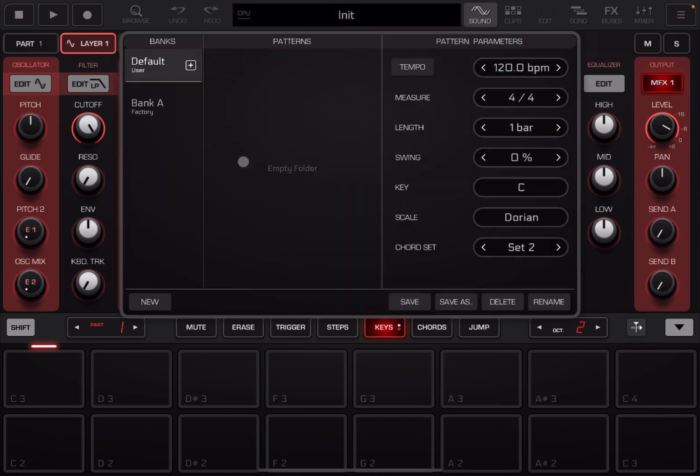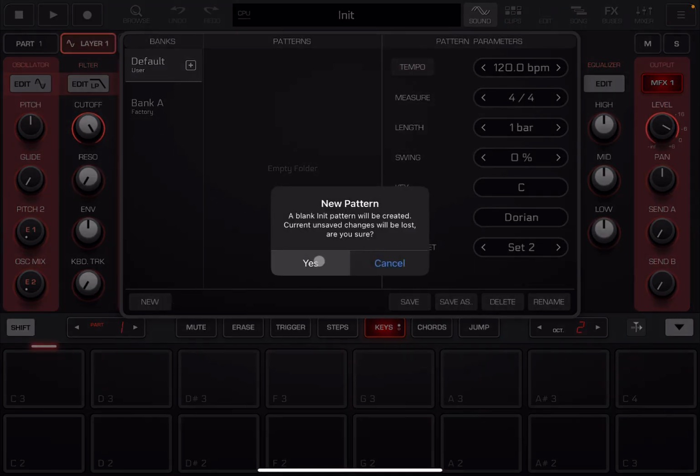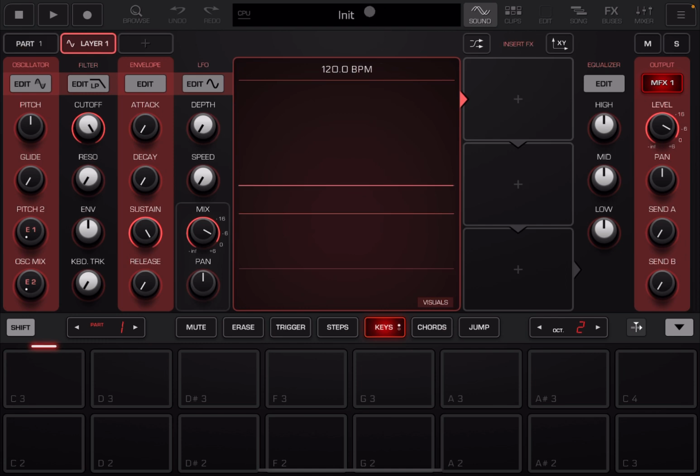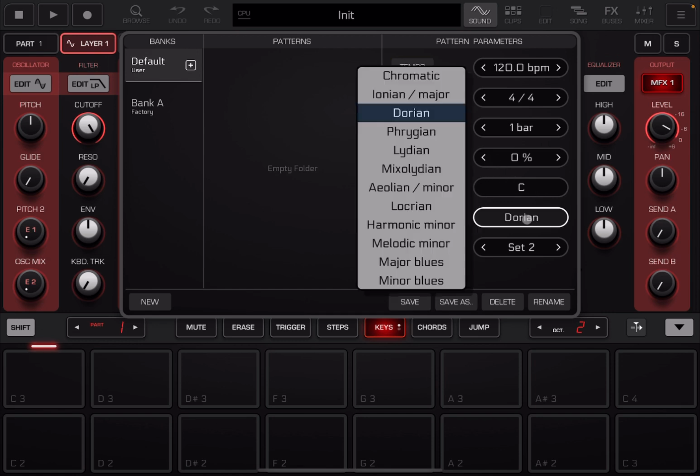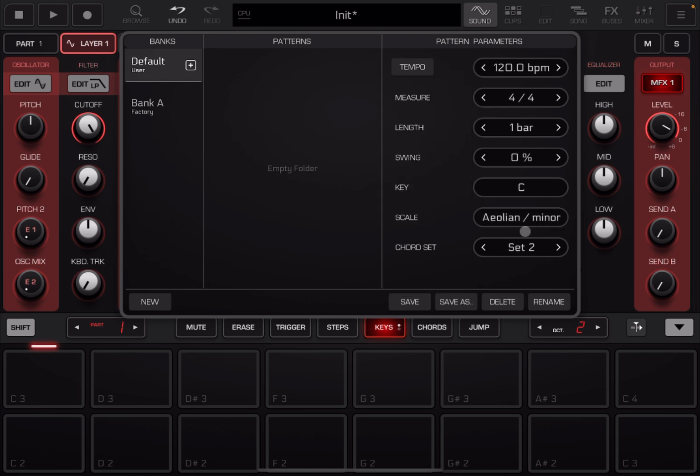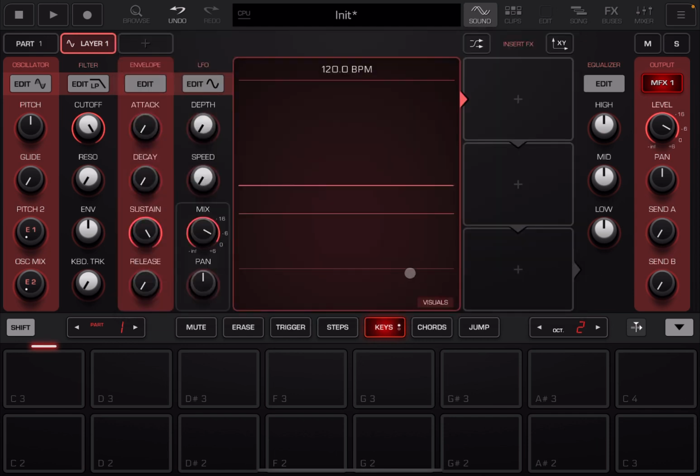Let's click on the init here, or the name of your pattern, and select new here to create a new pattern. Remember, when you create a new pattern, you also have access to a number of parameters, and you can go back here to the init. You can see the tempo, the measure, the length, which is important. That is where you have your default clip length, okay? But you have swing in percentage if you want to set that up, the key C, and the scale, which you can still change later, by the way. Let's select minor, and then the chord set as well, and click outside.